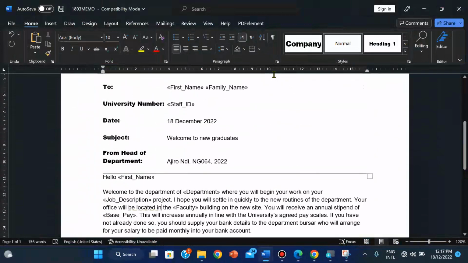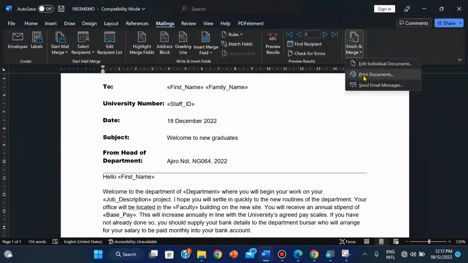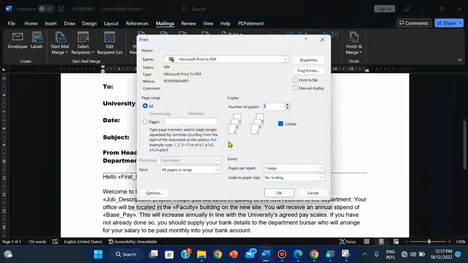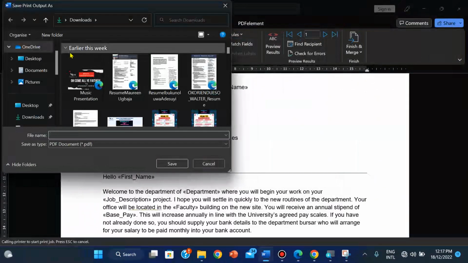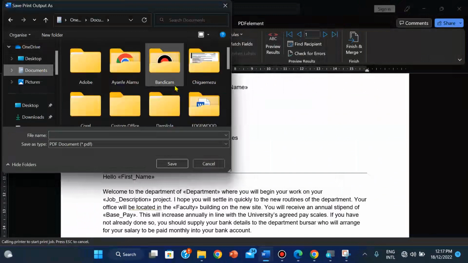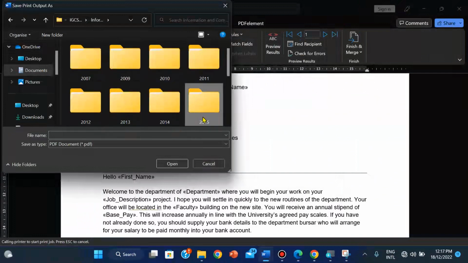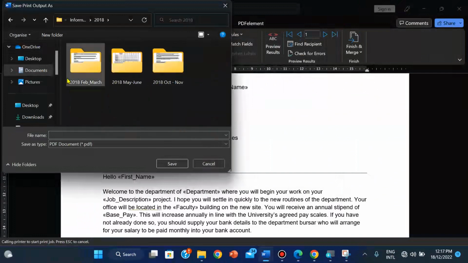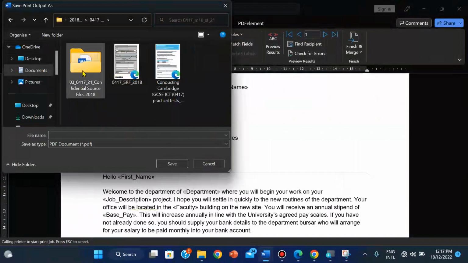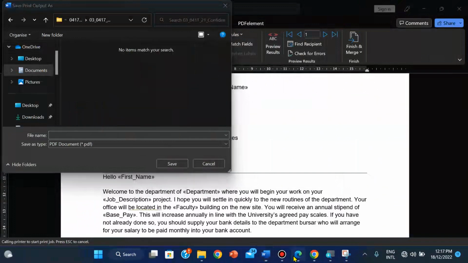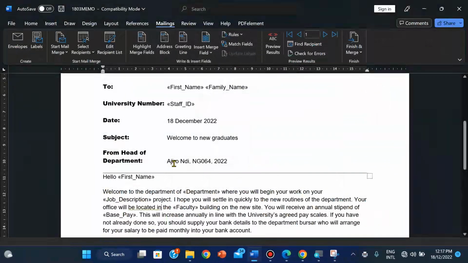So I'm going to go to mailings, finish, print the document, all of them obviously. That's why it's important to actually read the questions and go through them thoroughly, so you don't make any errors. So I'm going to call this my printout 4. Save. We can have a preview of how it looks.